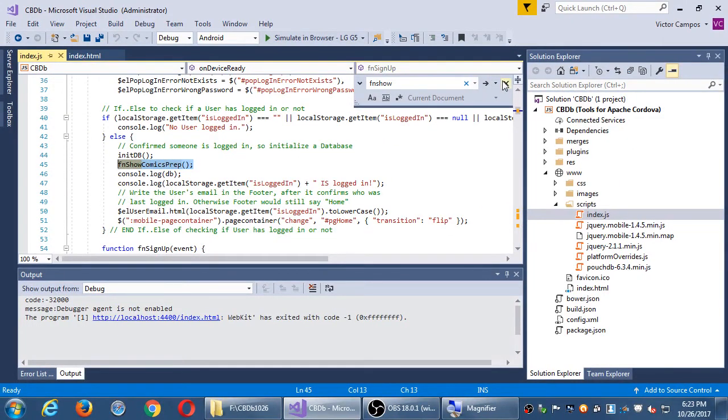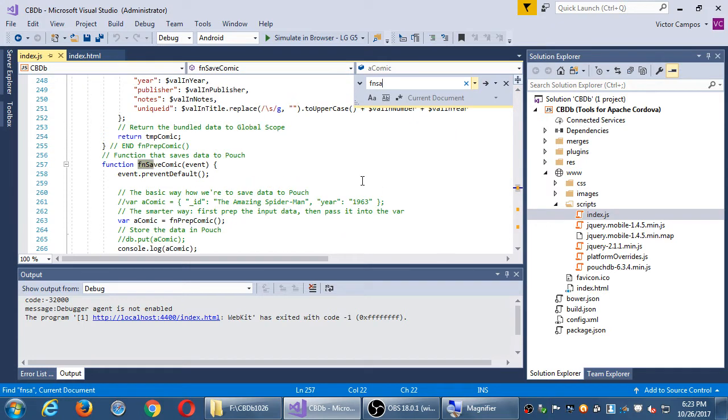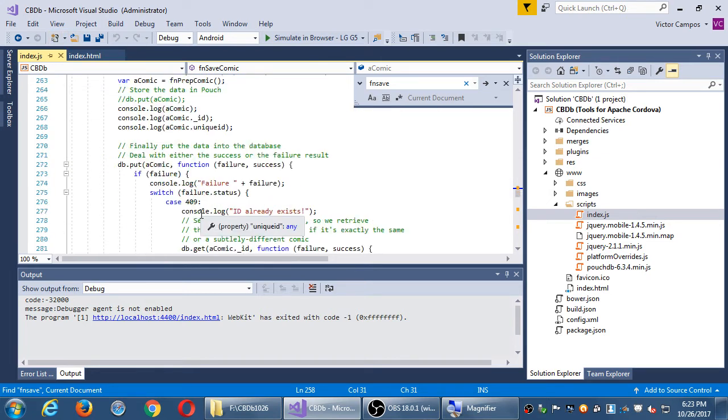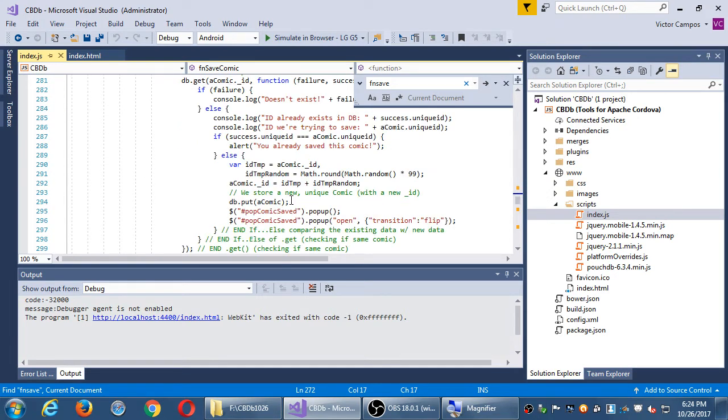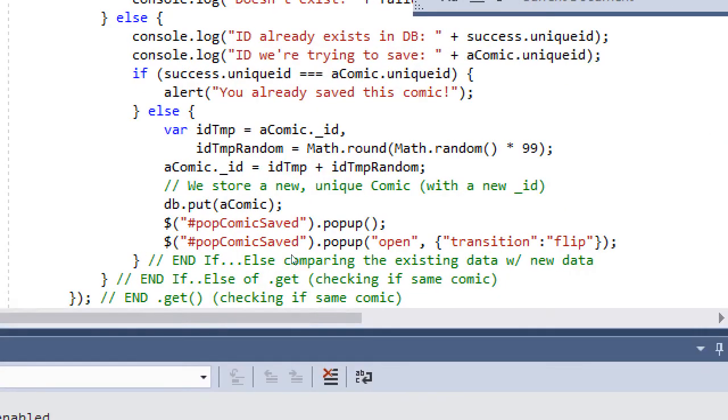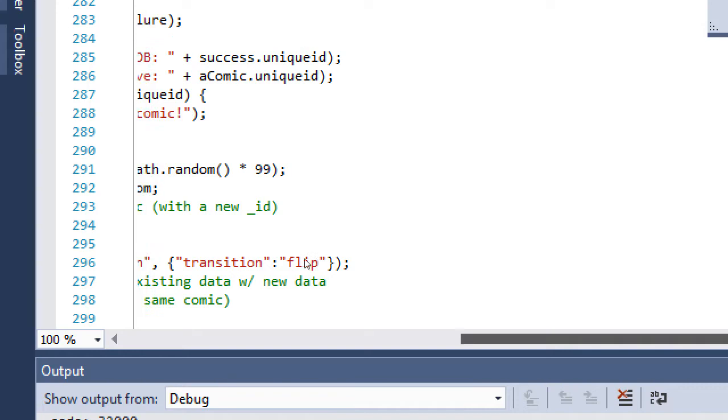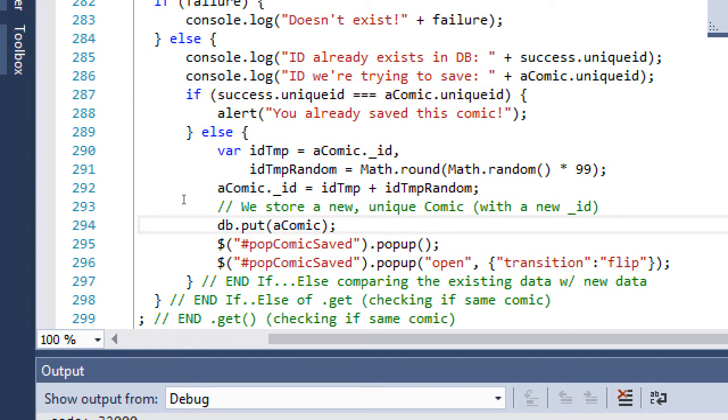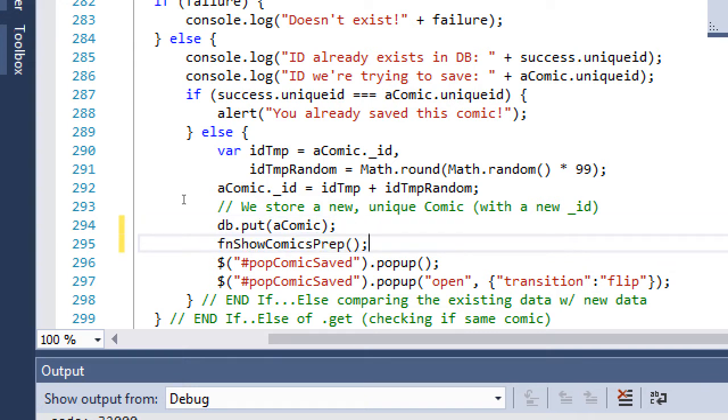We're going to add it to a couple of places. We've got our whole save comic function. We've got db.put. Ultimately, we've got this in two places. One at about line 294. This is one of the places where we put the comic. Well, after saving a comic, that would be a good idea to have function show comics prep. Function show comics prep prepares the data, ultimately displays the data. So put a comic and show the results.